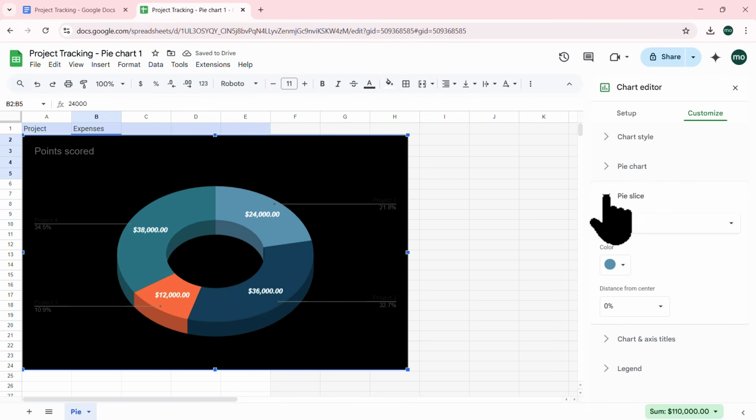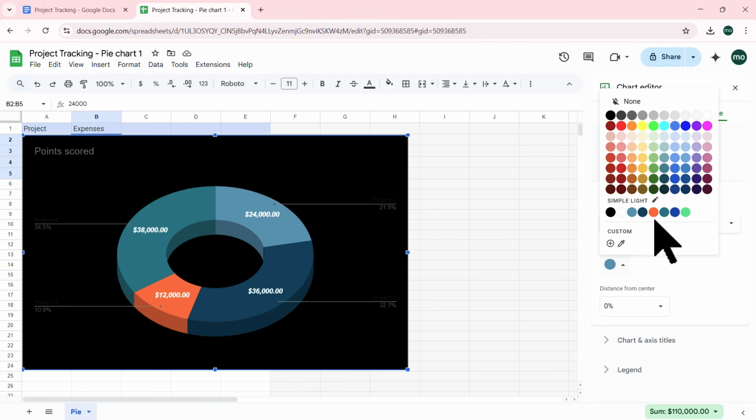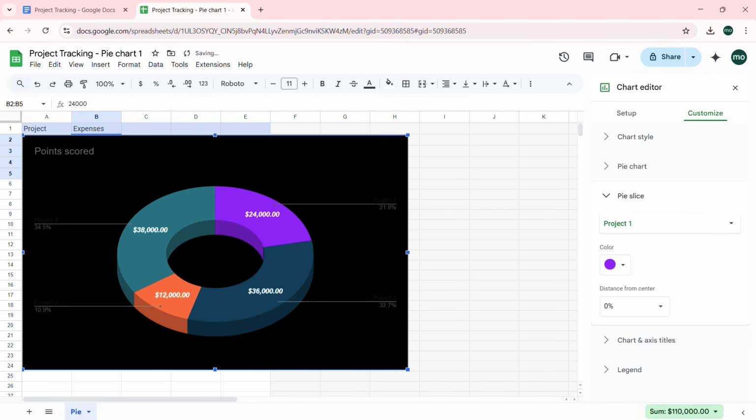If I go down to the pie slice, I can actually change the color for each of my projects. So for example, project 1 has this color. Where's my project 1? Right here. So I can change it to another color if I want to. Maybe I want that to be, I don't know, purple. So I can do that. Go ahead and undo that. So we can do that.